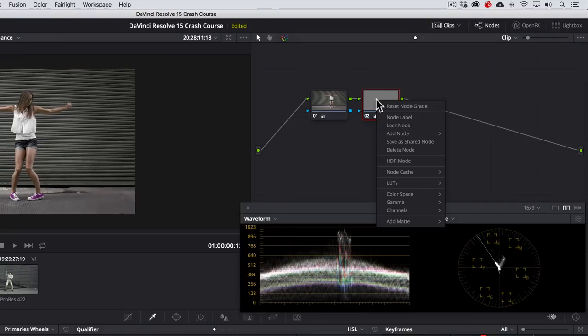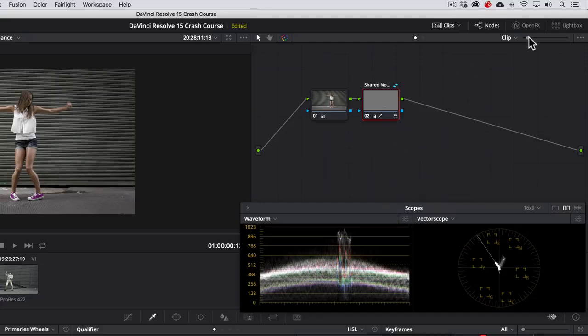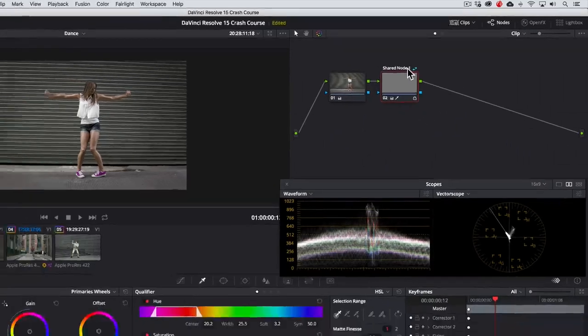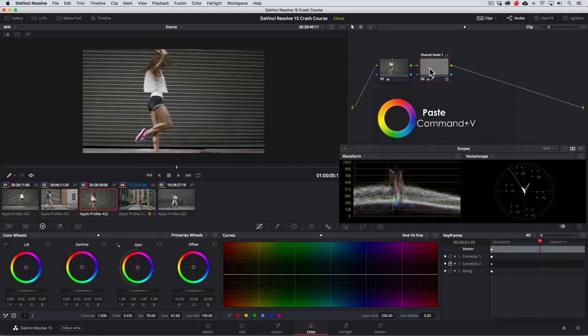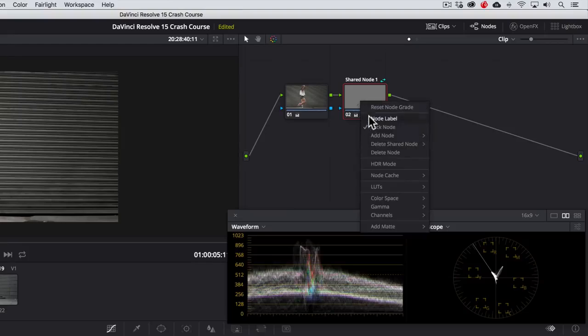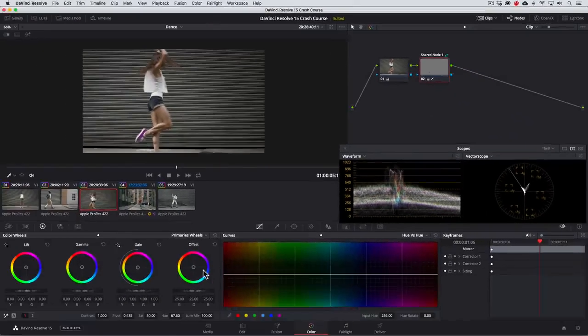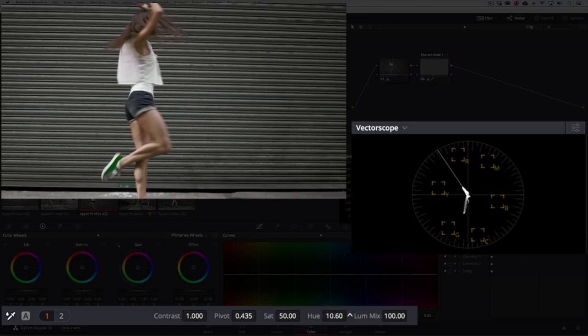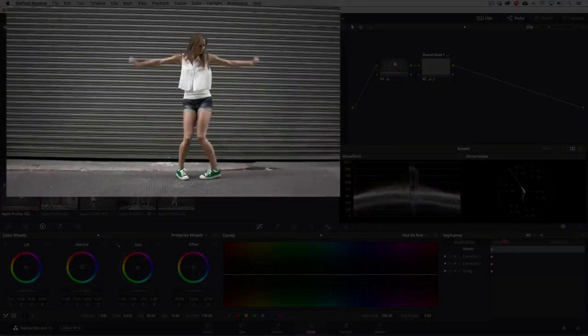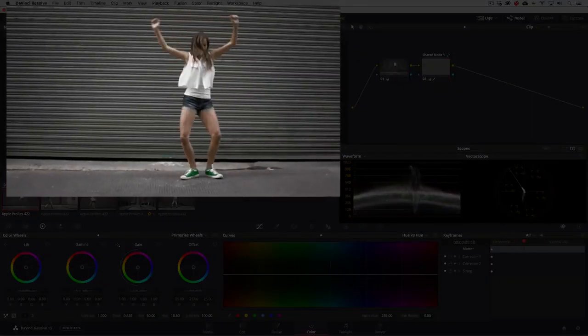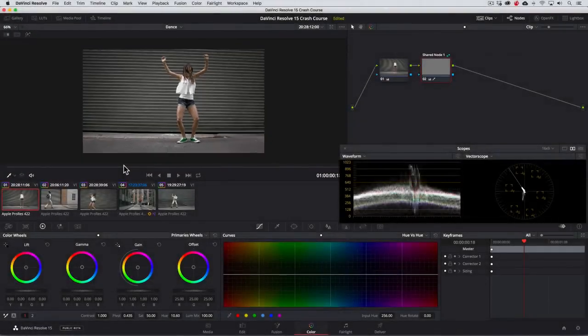If we right-click on the node, we have an option to choose Save as Shared Node. You'll see that it now gets labeled as Shared Node 1. Now when I go to copy this correction to any other clip, and say I now want to change the color of the sneakers to say green, I can right-click on this node, turn off the lock node option, make the change, and because it's a shared node, it's automatically updated on the other shots that have the same shared node. Pretty cool, right? Okay, now we're to the really fun part, and that's creating an awesome look for these clips.